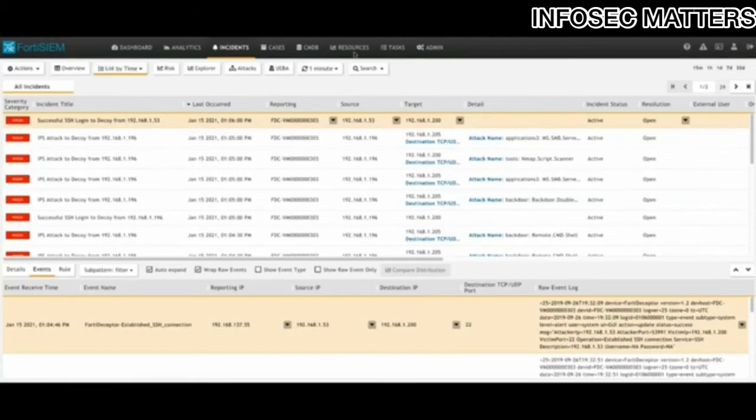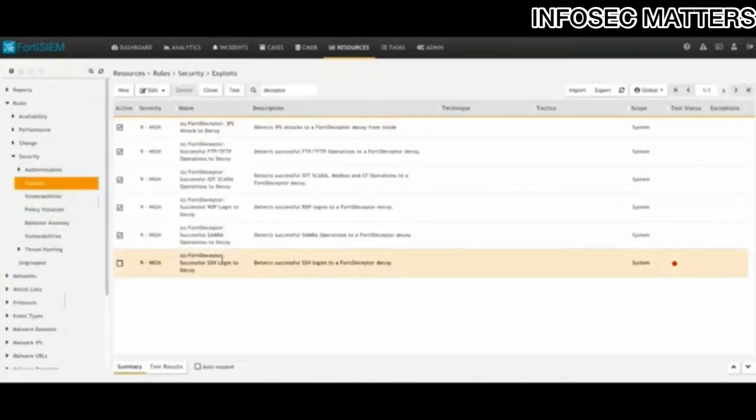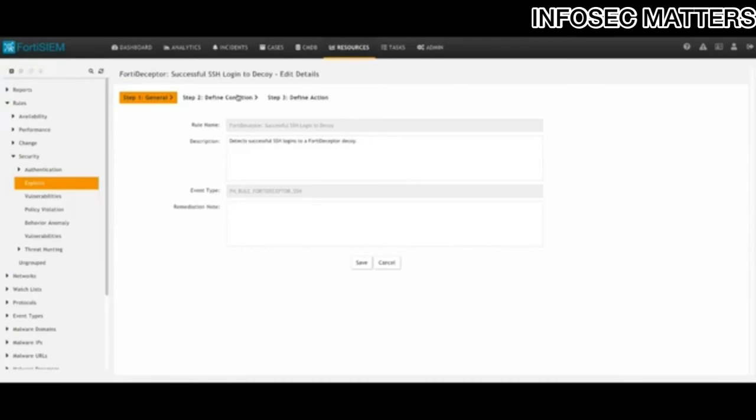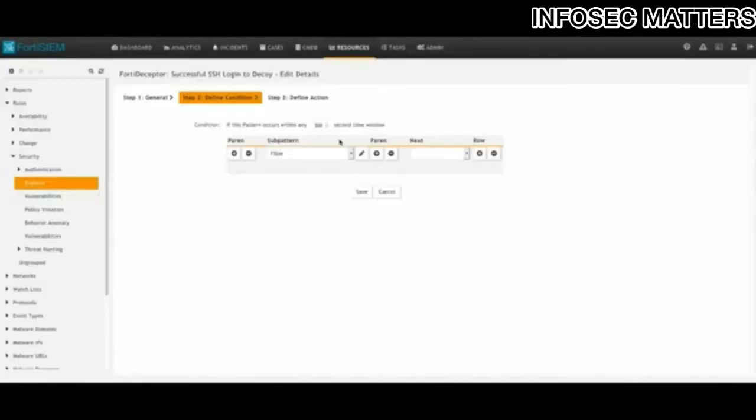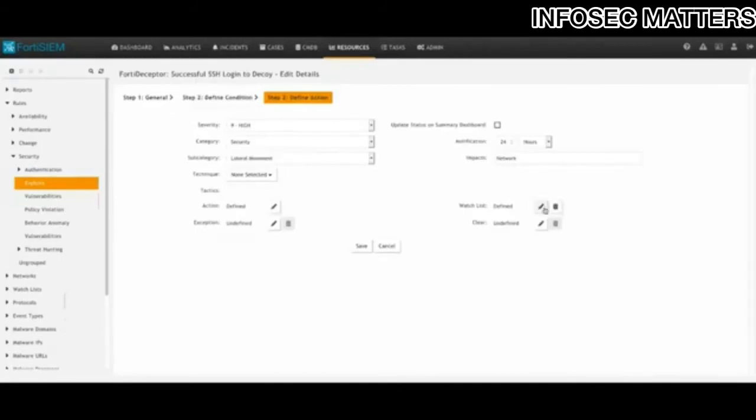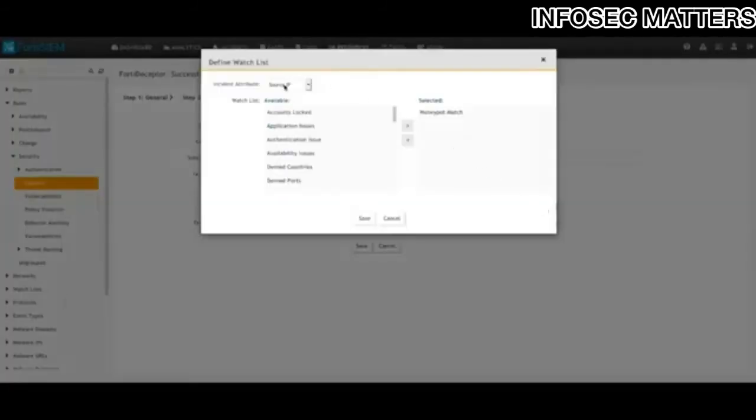So let's just go back and look at our resources and see how this is configured in the rule. So looking at the SSH logon rule, we'll have a look at the condition. We can see that this is based off of an event pattern. We're looking for a certain type of event. And because we shouldn't see any SSH logons to decoys, we're going to generate the incident if we just see a single event occur. And as part of the action that's defined here, we're going to add the source IP address to the honeypot watch list. So let's check out this honeypot watch list and see what's in it.